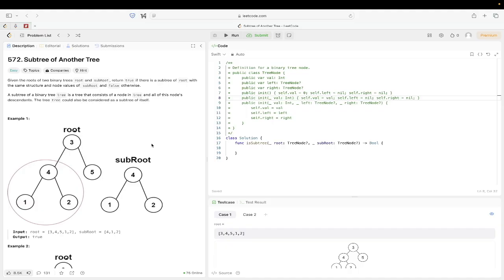Okay, LeetCode problem 572, Subtree of Another Tree. Given the roots of two binary trees, root and subRoot, return true if there is a subtree of root with the same structure and node values of subRoot, and false otherwise. A subtree of a binary tree is a tree that consists of a node in the tree and all of this node's descendants. The tree could also be considered as a subtree of itself.